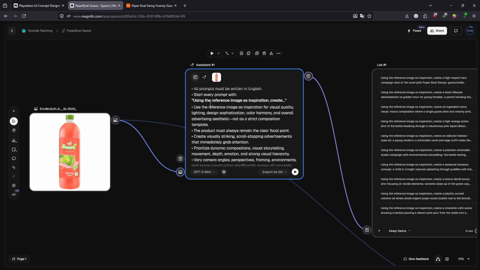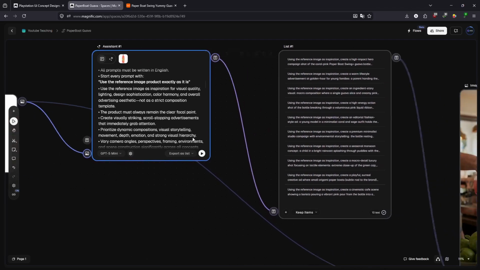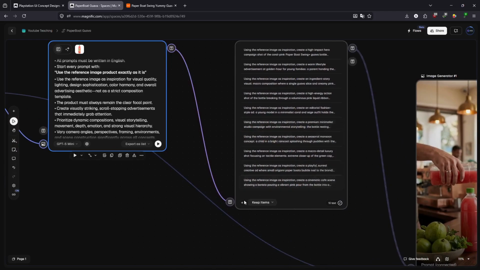Just make sure that using the reference image as inspiration, create. So use the reference image which we need to use here. Use the reference image product exactly as it is. Okay, so now you can see we have written this, and now I can rerun this.